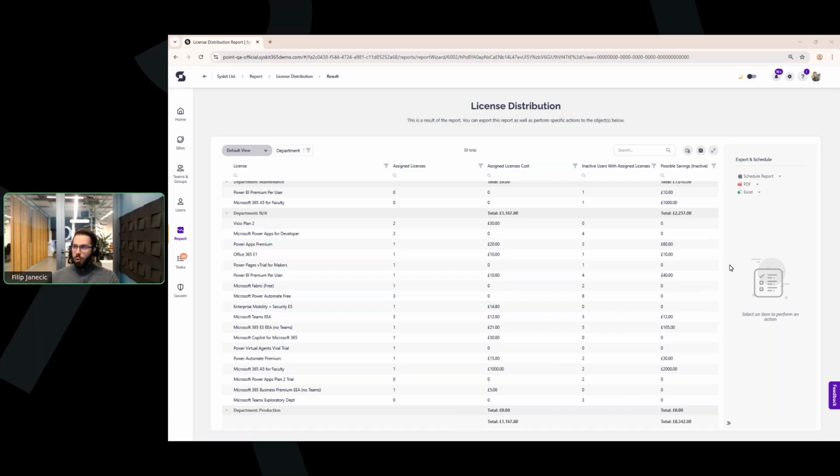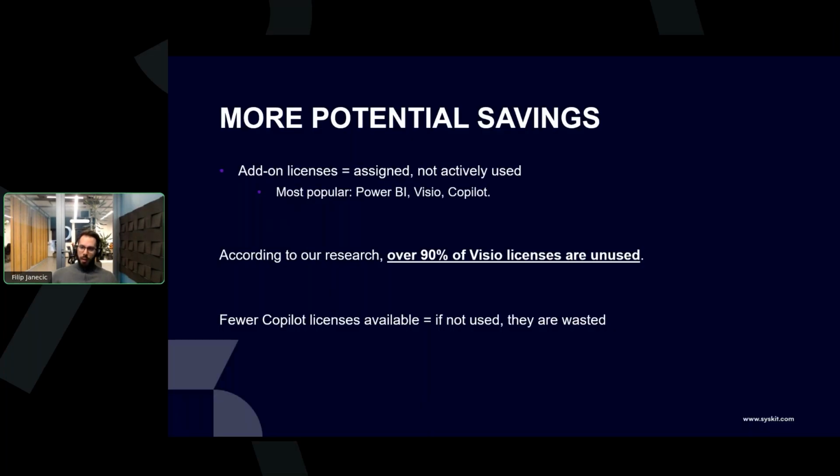Now, I just want to go over another case where you can also achieve potential savings, and that is regarding add-on licenses. That is licenses that are assigned but not actively used, and the most popular add-ons are Power BI, Visio, and Copilot. And this is important because according to our research, over 90% of Visio licenses are unused. And since most companies have fewer Copilot licenses than some other, if they are not being used, they're being wasted, like we also saw in Vlad's demo.